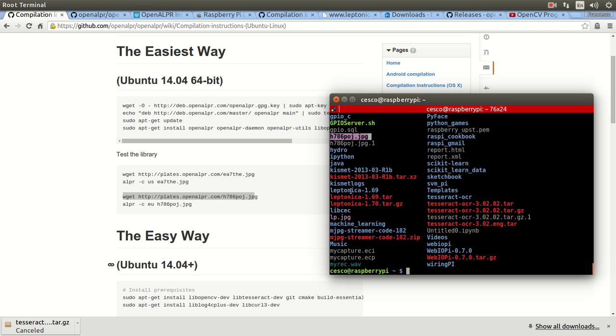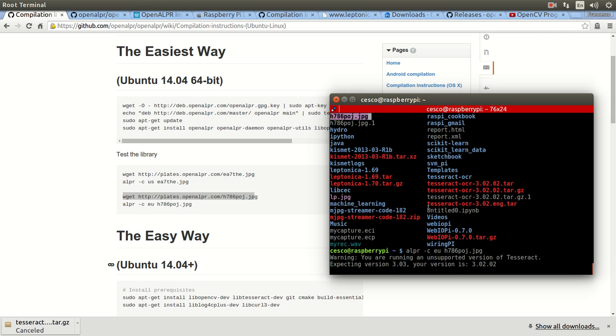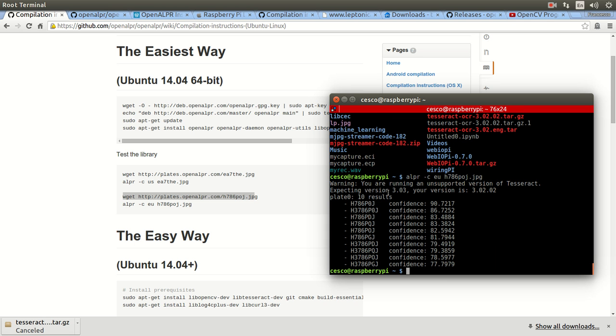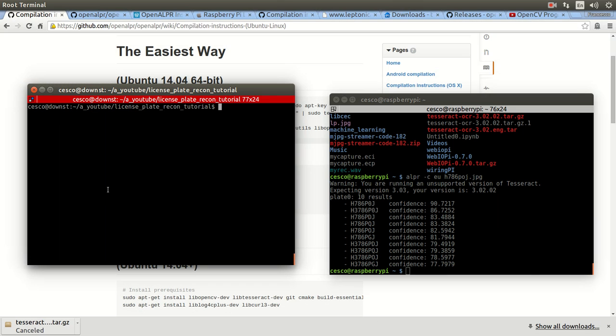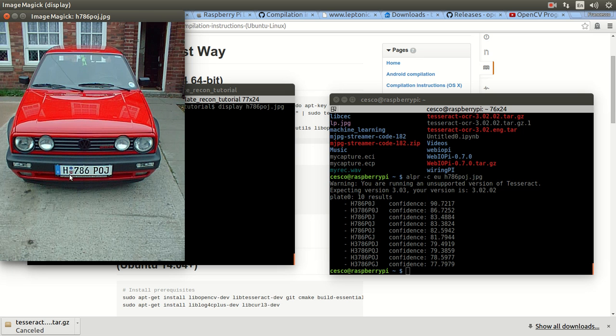Okay, so now we're going to test it. All you need to do is alpr -c eu for European, and then the name of the JPEG file, and it's going to see with 90% confidence that it found it. If you want to confirm, let's see if it's true or not. It's H786POJ. H786POJ. Yep, that's the one. And then you do that.